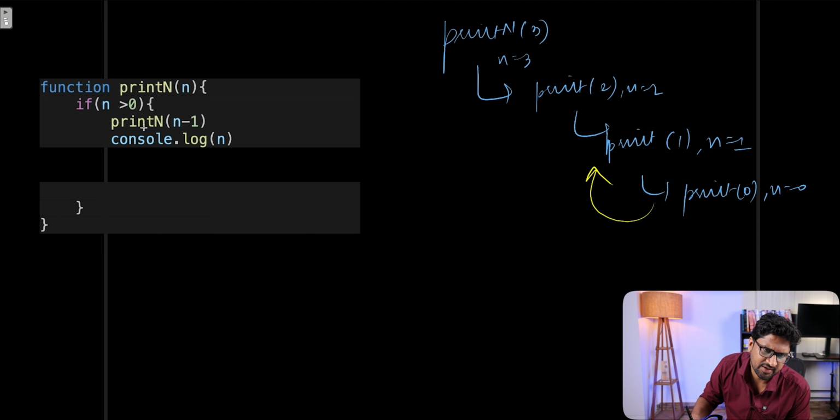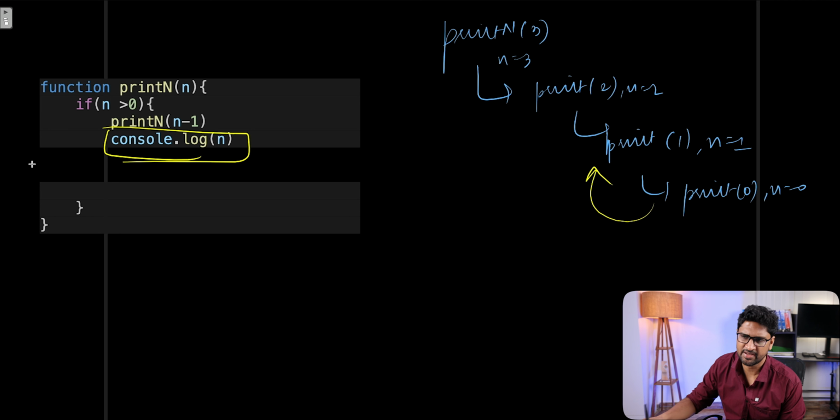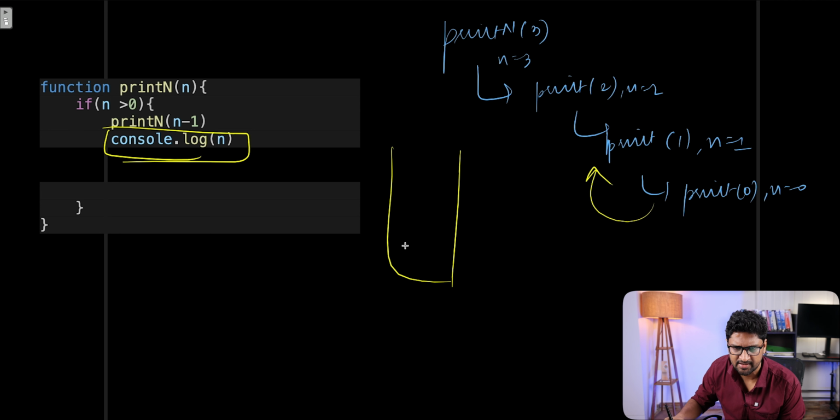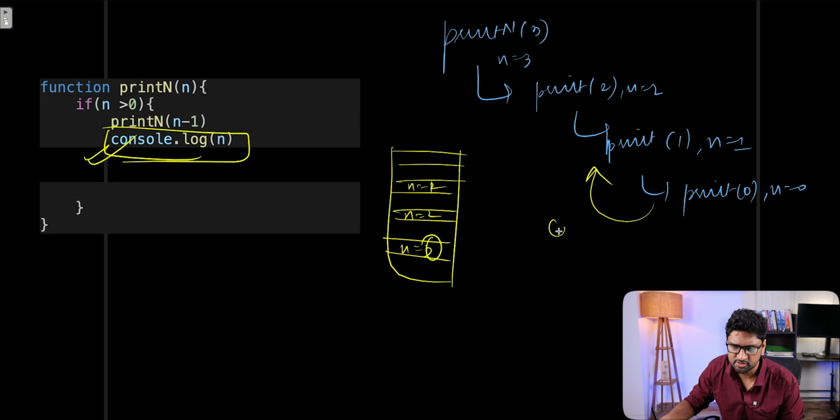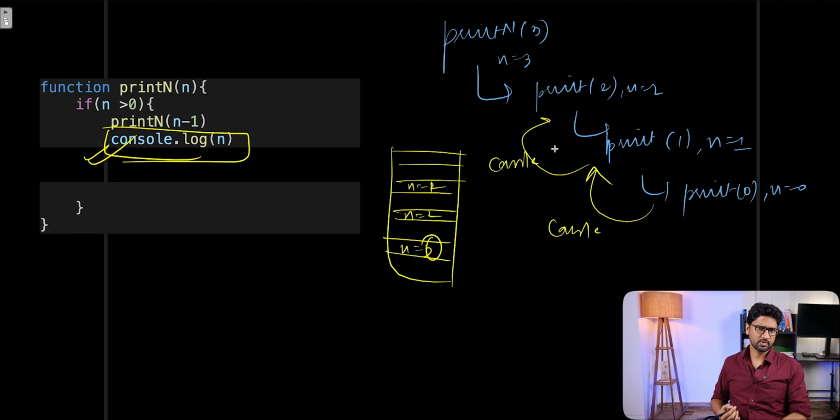Now when it comes back again, it has to go and print this, so somehow in my call stack I have to maintain n equals 3, n equals 2, n equals 1. I'll have to maintain these values, because when I come back I have to run this, because I'm doing the console operation when I'm coming back. Are you getting my point?